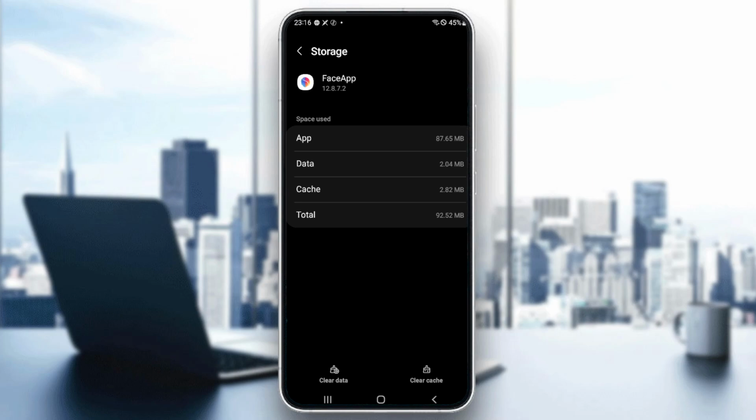Make sure also you update your phone's software or operating system. Sometimes FaceApp updates to a version that no longer supports your current operating system. Go to Settings, System Update, and check for available updates. Installing the latest OS version often fixes any compatibility issues.